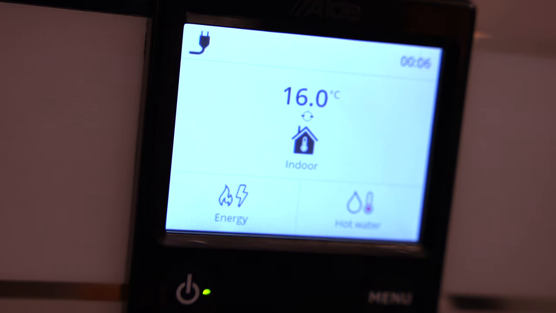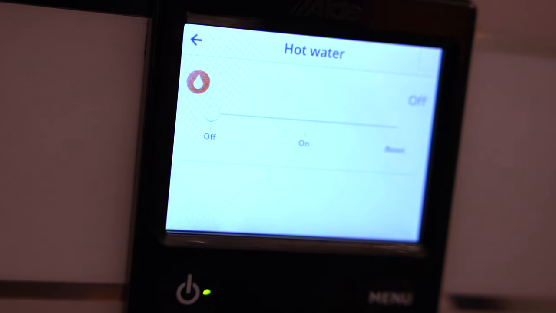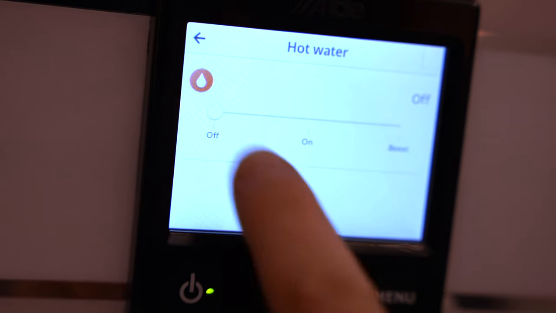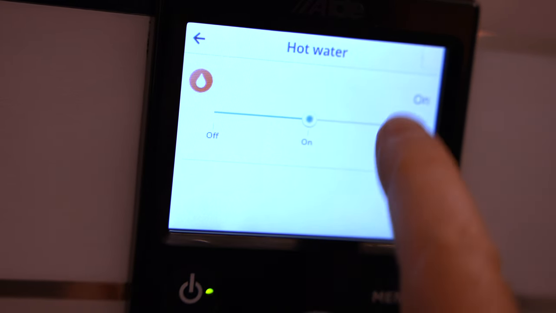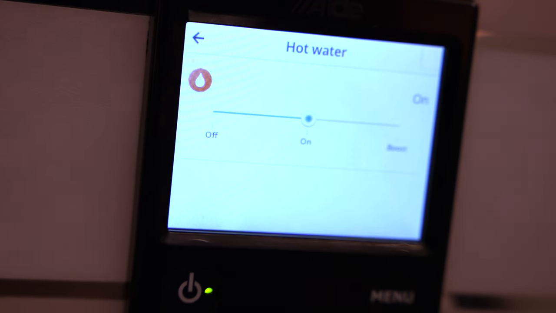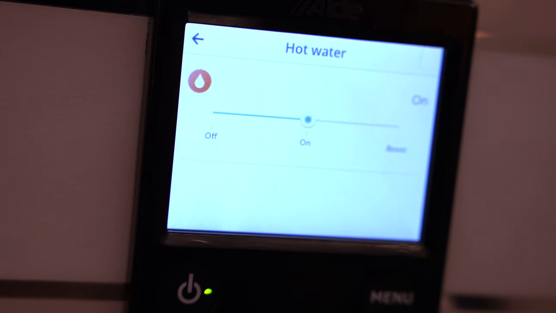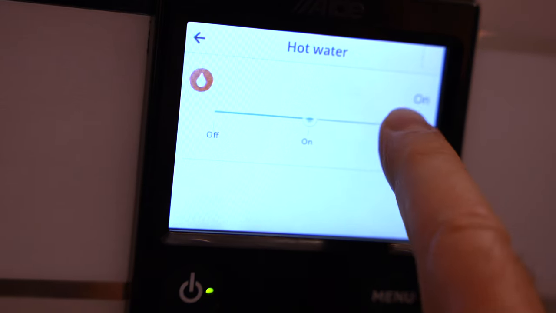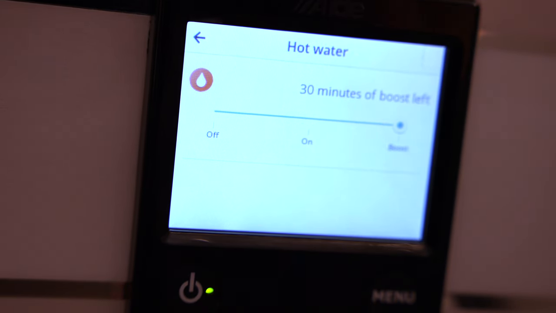Back to the home page, and then this one here will give you your hot water. So you have off, on, and boost. I normally leave mine on all the time, so that gives us plenty of hot water for doing the dishes. Don't forget, this model also has the Alde flow system. So for Alde flow, you'd need to have it on the gas and the electric and on to boost.